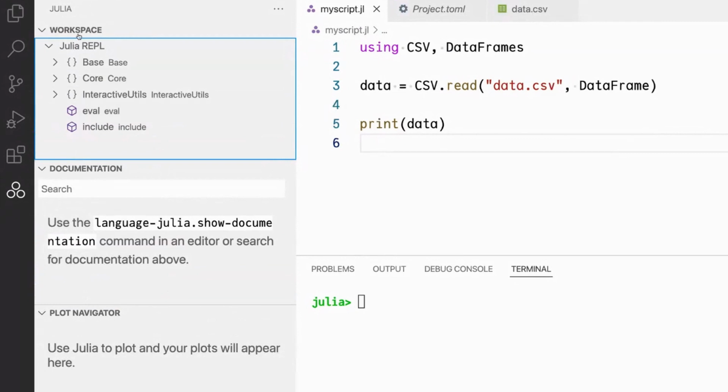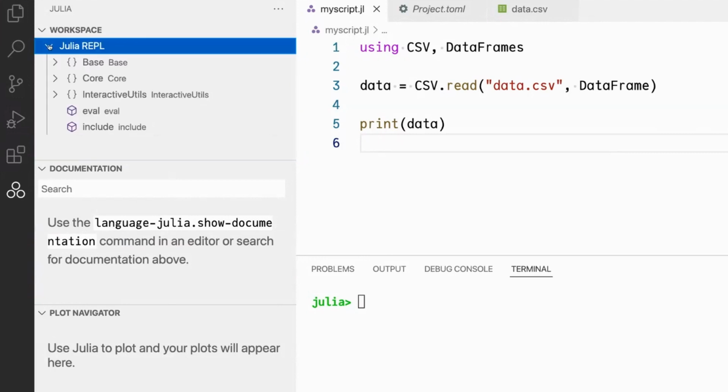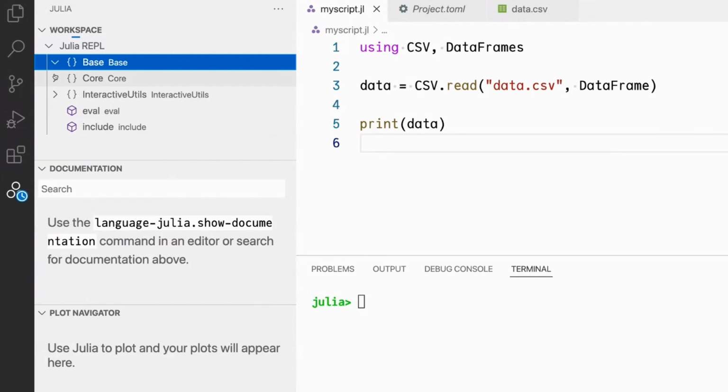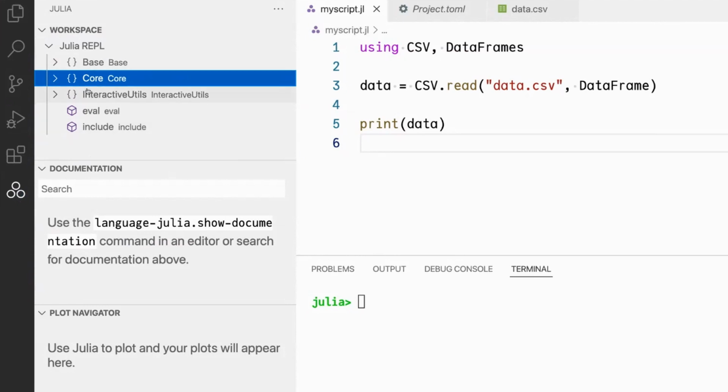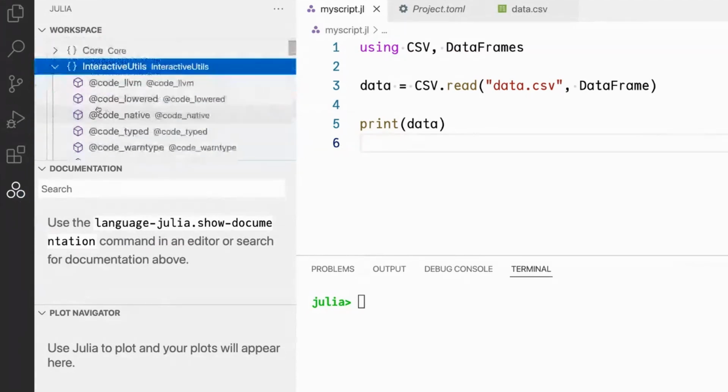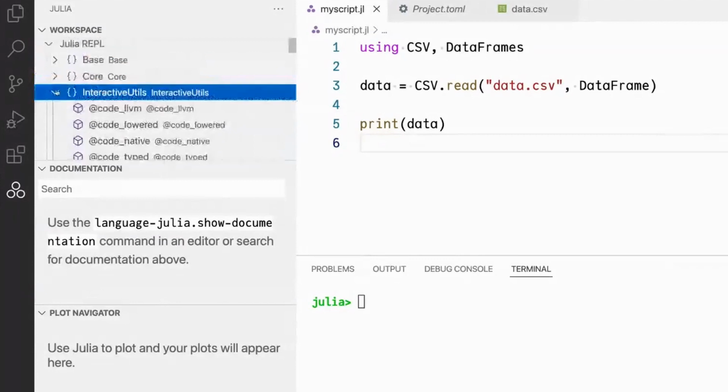And in the Workspace, if you haven't run anything, this won't be available, or it'll be empty. But if you've run some code, then you will see this Julia REPL at the top, which is showing you that it's connected to the current REPL session. And you'll be able to see the different things that you have inside of the REPL. So I've got the Base package loaded, the Core package loaded, because I get those with Julia. I've got this InteractiveUtils, which is the macros and stuff for seeing the LLVM code and native code and all that kind of stuff.